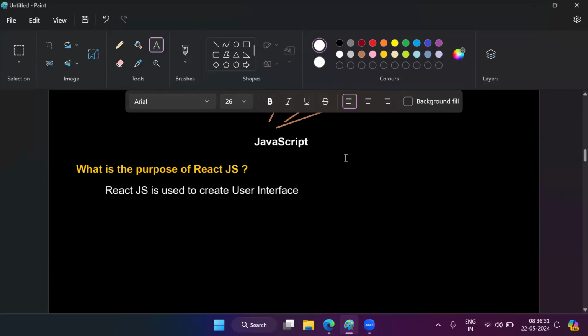Anything else means, can we create a front-end application with React? What will be your answer, guys? Can we create a front-end application with React? The answer is no. With React, you cannot create a front-end application. To create a front-end application, you require so many things. Creating user interfaces is one part of a front-end application, and React focuses only on how to create user interfaces.